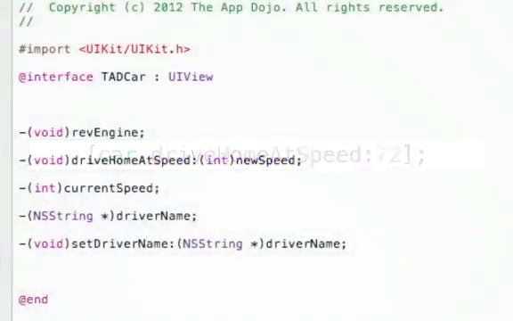Now take a look at the driver name method. It looks like this method gives us back an NS string. A string is just a collection of characters, so it can be one letter, it can be a word, or it can be a paragraph. But what's with the NS? All classes you write and all the classes Apple gives you usually have a 2 or 3 letter prefix.